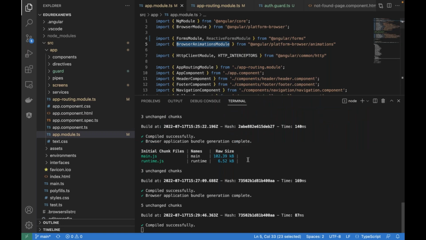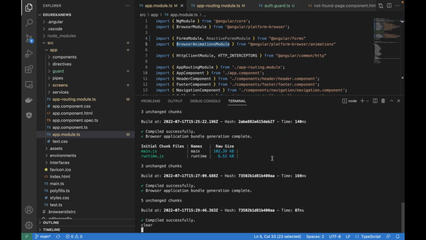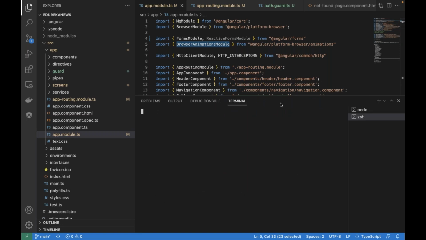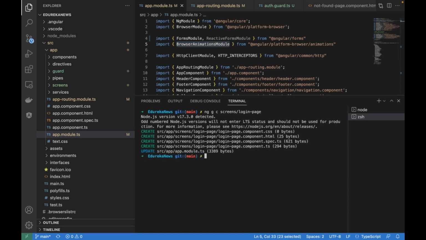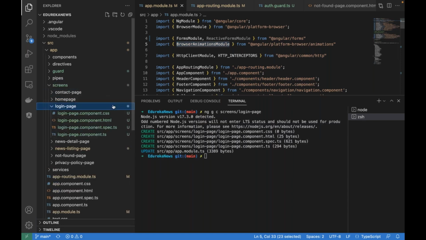Okay, so how do we create a login form first? So I will clear this and open a new terminal. For creating a form, I have to create a component. Before I create a component, I have to see that it has to be a screen. So I will first create ng g c screens, and over here I'm going to say login page. Okay, so a new screen is added for the login page.